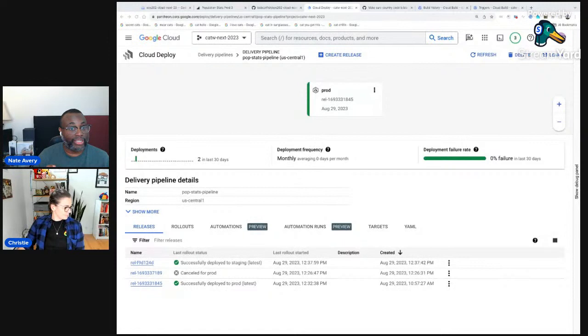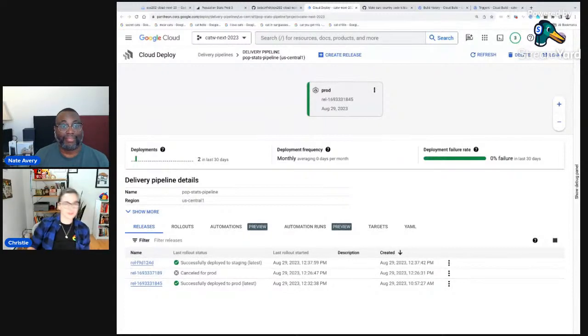Oh, so can I ask a quick question? Of course. Okay, so we say that it's one environment. Does that mean there's also just one cluster? Yes, in this case, it means there is one cluster. There's just one cluster in US Central 1. It's managed through the Cloud Deploy environment called prod. Okay, so I think that does answer your question, Nate? Yeah, that answers it. Okay, cool.